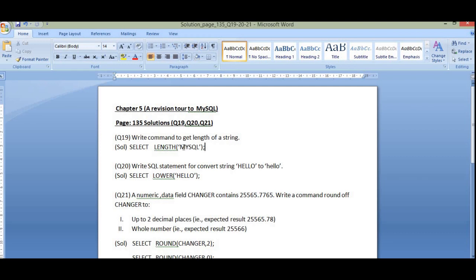So M stands for the first character, Y for the second, S for the third, Q for the fourth, and L stands for the fifth character. So in total there are 5 characters which comprise the string called MySQL. So length of MySQL shall return the value 5.